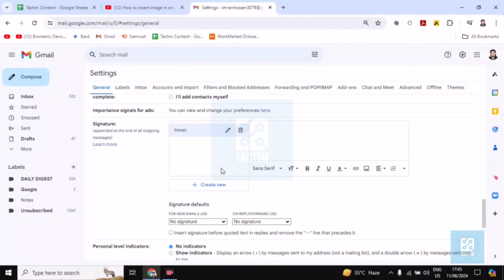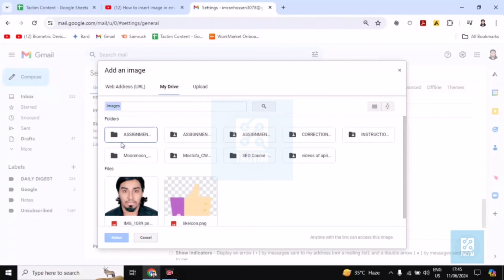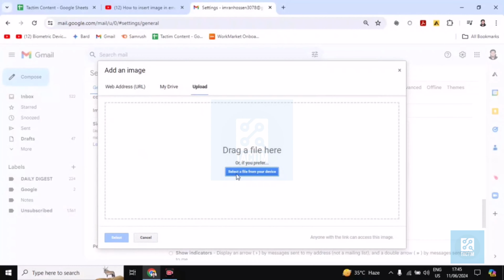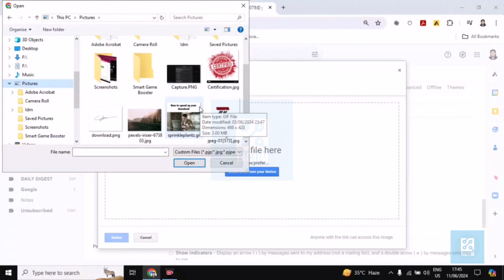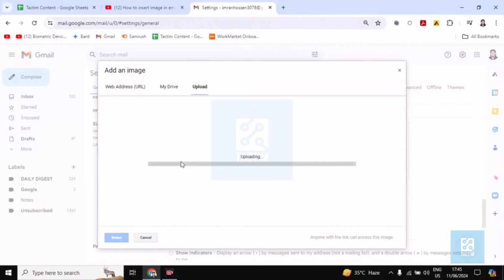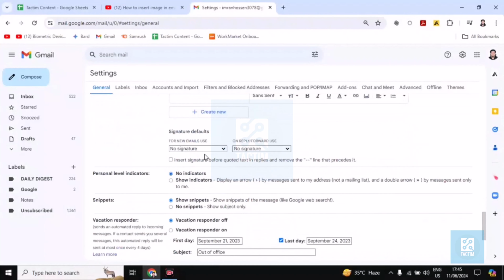This is a signature, and if you have any picture signature, if you want to add any, you have to click on this insert image option, and then you can upload from your Google Drive, or you can go here to the upload option, click on select a file from your device. Now go to your desired location and you can add your signature here. This is your signature. You can add it in your Google account.